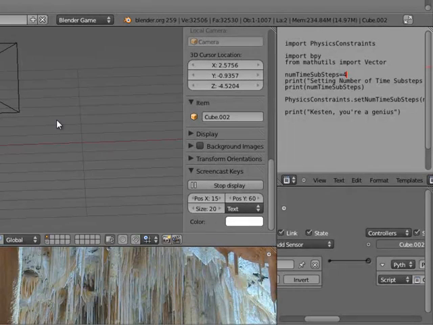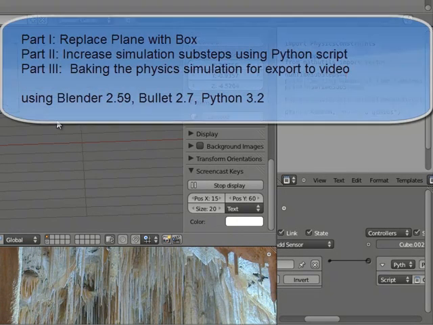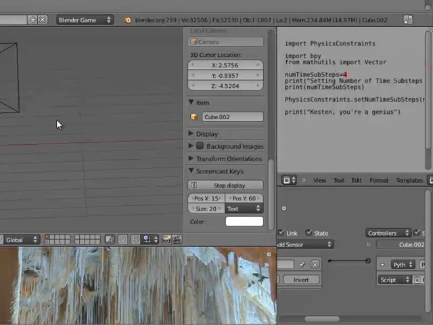So that is a wrap for part 2. In part 3, we'll just tie up some final details and show you how you can bake the animation and export it to an AVI or whatever movie file compression type sort of thing that you can look at it on the web works for you.